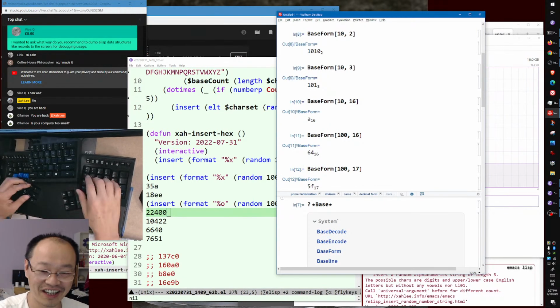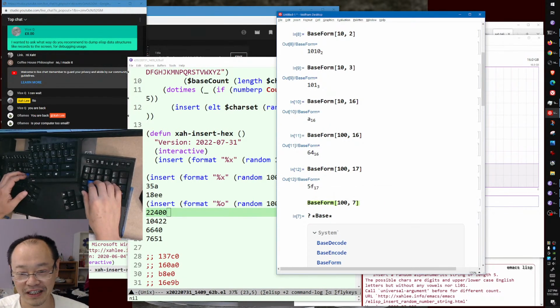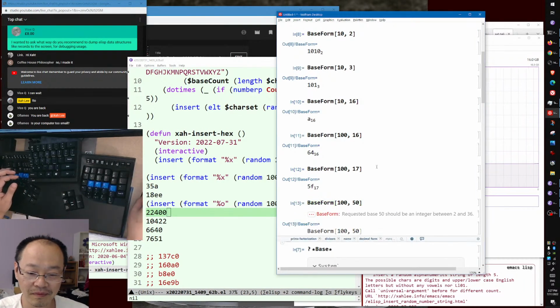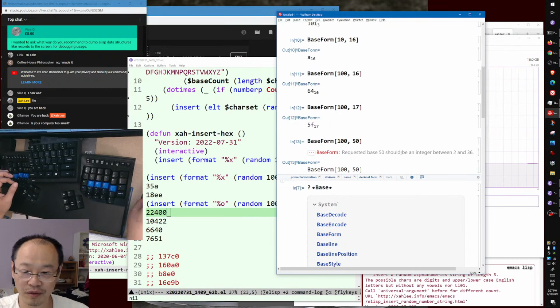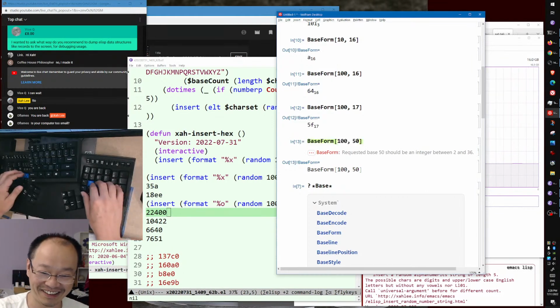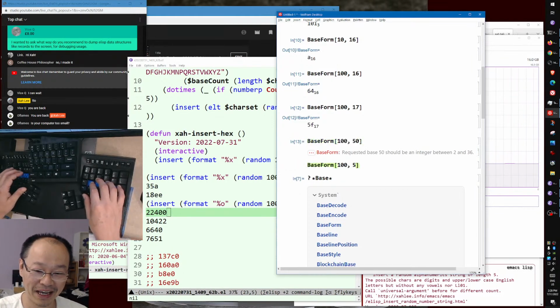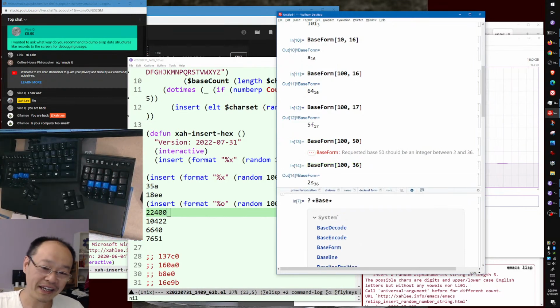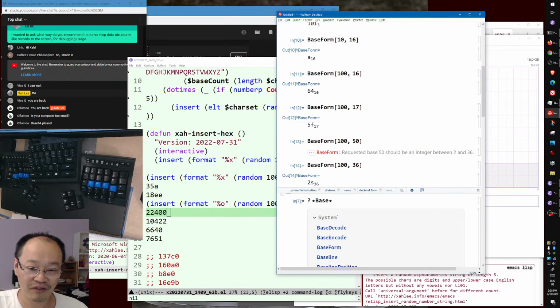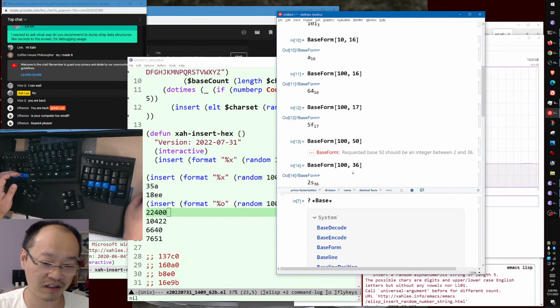Now what if I want base 17? There it is. Now what if I want base 50? Requested base 50 should be an integer between 2 and 36. So it doesn't have 50. So let's do 36. Maximum base is 36. Why? Because it uses the alphabet A to Z in addition to 0 to 9, so you got 36 distinct symbols. But if you want more base than that, then you have the question of what symbols you're gonna use. So by default it's just base 16.